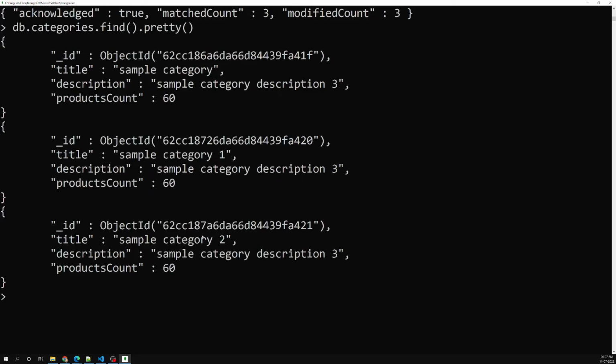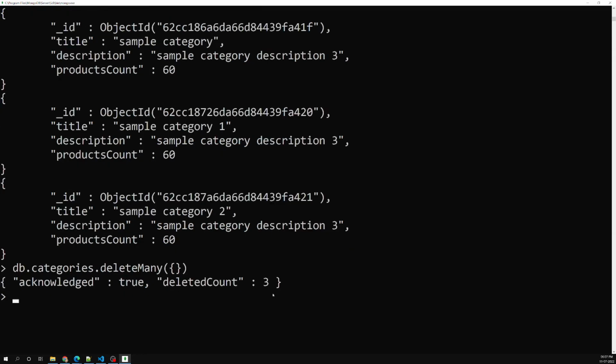So this is how we can delete. In the same scenario, we can also delete it. So here I can use something like deleteMany, and I can remove this set thing. Why? Because if you use an empty object, all the items will be deleted. Deleted count is 3.